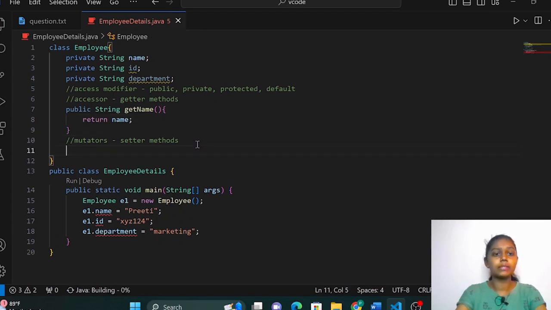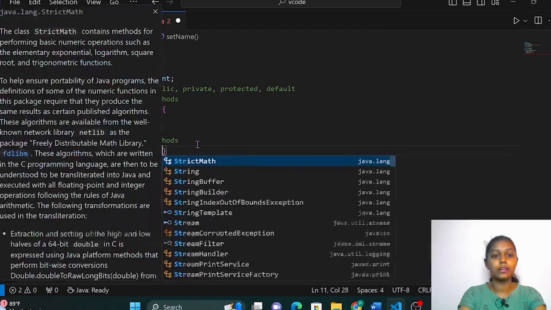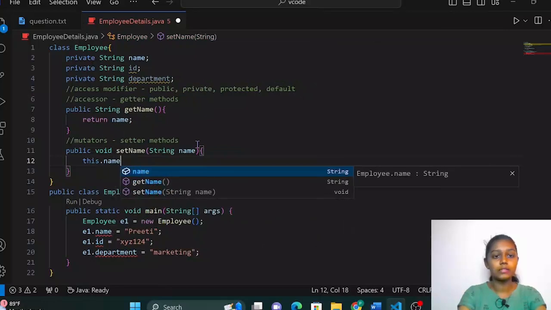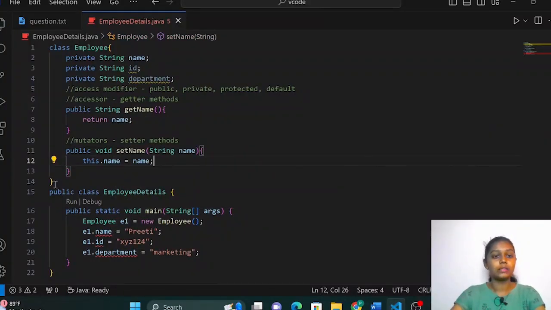And for the setter method, let me set the name. So public. The setter methods won't have any return type because we are only setting something, we are not returning something. So public void setName. Similar to get, here we will have set. And the name we need to set, we will pass here. And again, this.name = name. That's it. So here I have written the get method and here I have written the set method.